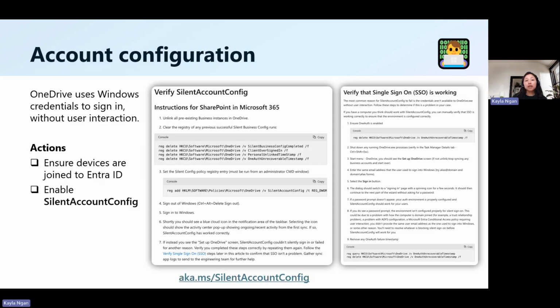Next, we have the silent account configuration. So this is one of the easiest, simplest ways to make sure that your users are signed in with their Windows account. If you don't enable this, it's actually up to the user to go sign in, and nothing will sync until there's an account associated with the OneDrive Sync client. So as long as the device is joined to an Entra ID, this should be in effect.